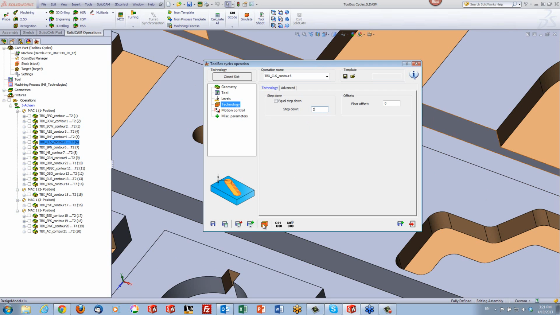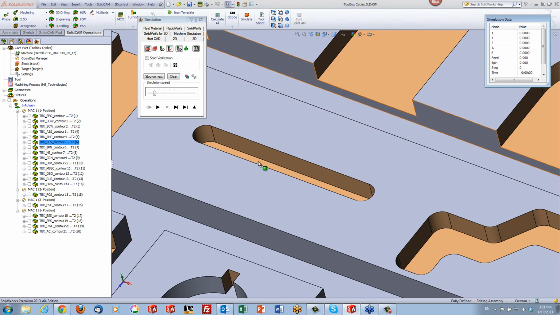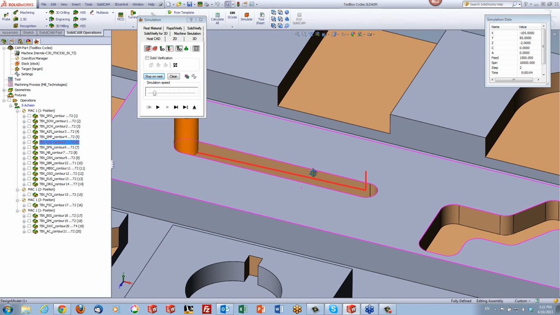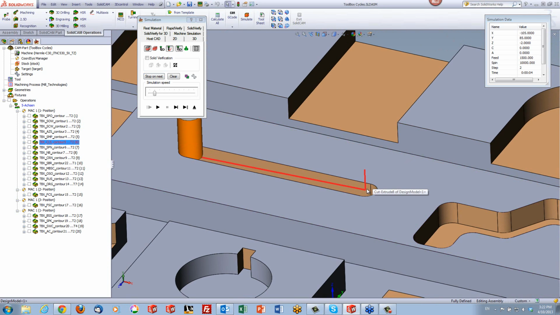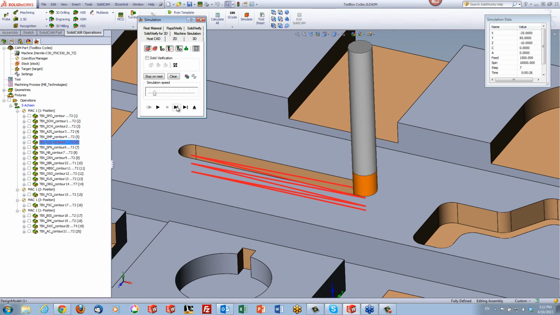If I were to just show you a quick simulation of what actually happens over here, you'll see that the tool goes down in a zigzag fashion. As it comes here, it goes across and goes down at the very same time. So we have a crisscross. Once it gets to the bottom at minus 10mm, it does one pass across the bottom and then picks itself up. And that's all it does.